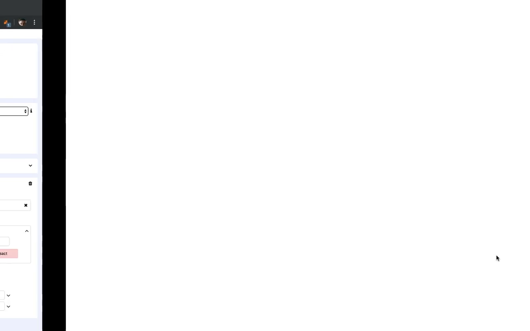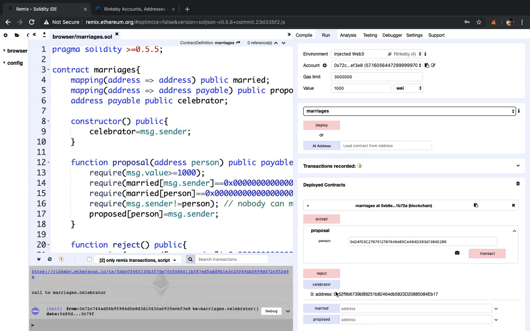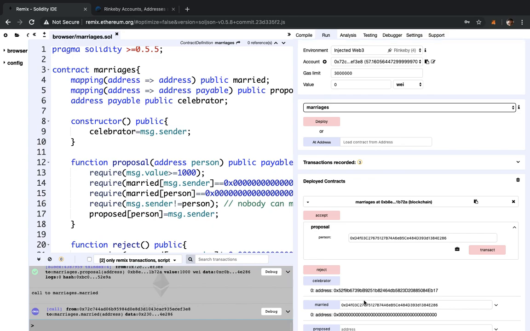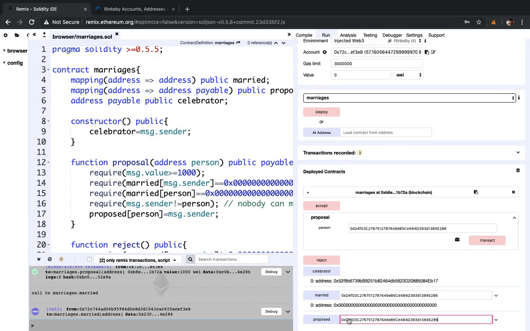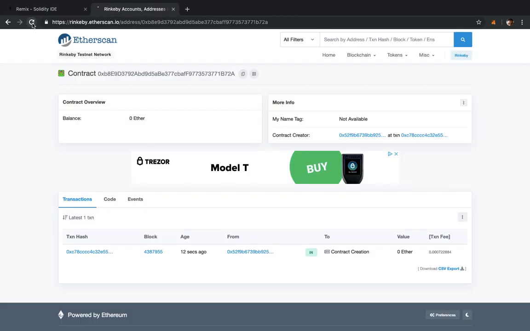Okay, transact. Confirm. In the meantime, let's check the celebrator. Let's check whether account 3 is married. No. Let's check whether account 3 has received a proposal. Currently no, but probably because there is time. Okay, you see, account 3 has received a proposal from account 2.